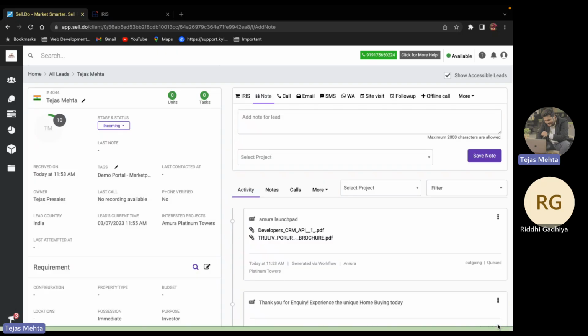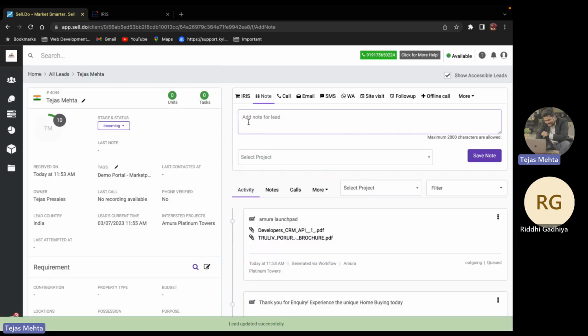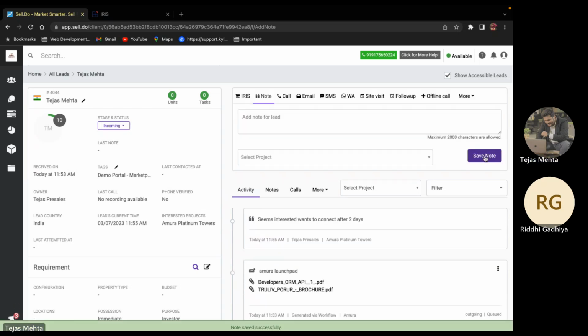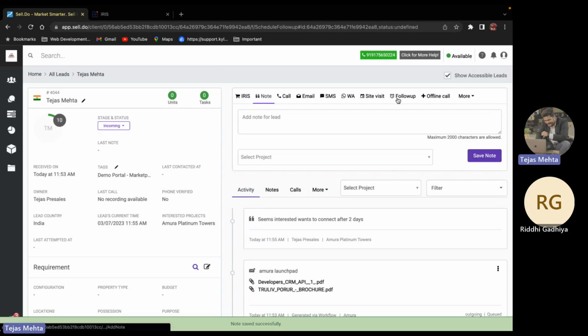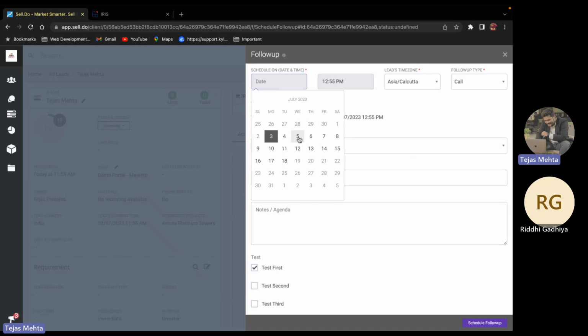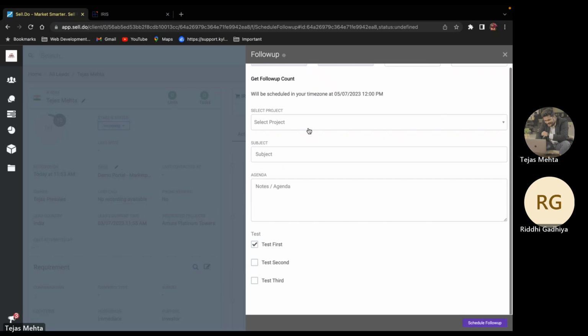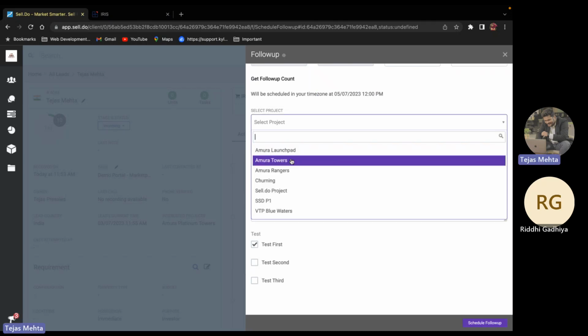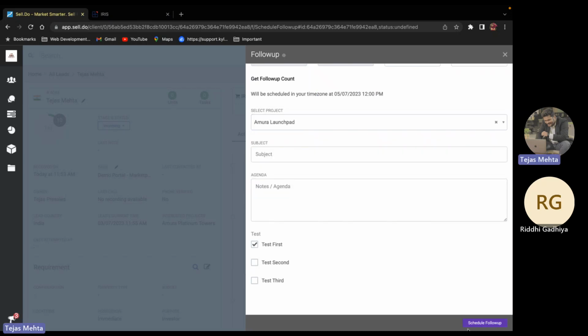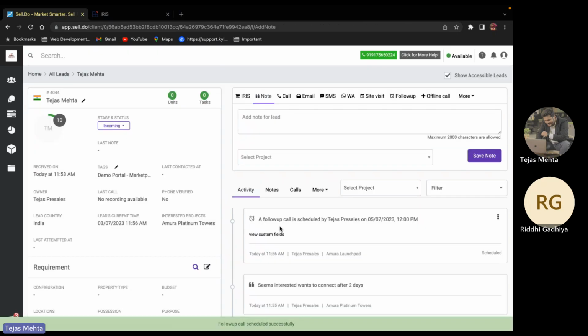Now, after the first call, I can always add notes on the lead: seems interested, wants to connect after 2 days. And just to ensure that I don't lose out on this particular communication, I can schedule a follow-up for 2 days later. This was for a particular project, and I scheduled the follow-up.